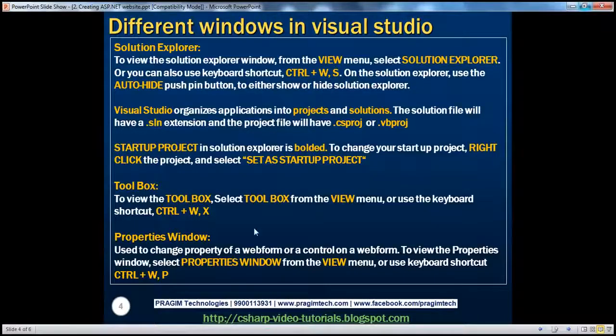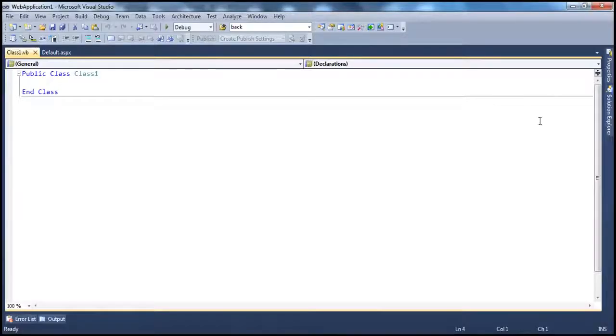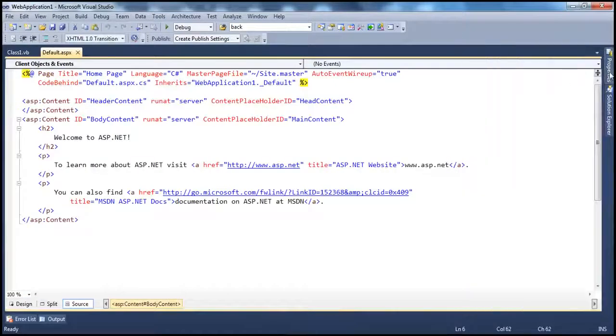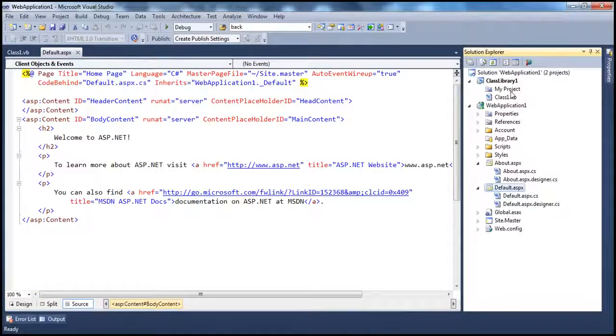The next window that we'll be looking at today is the Toolbox window. So I have this web form, for example. When we created this web application project, obviously there is a web form which is created, Default.aspx, About.aspx. We will be talking about web forms in great detail in later video sessions. So if I open this web form, and keep in mind web forms in .NET have the extension of .aspx.